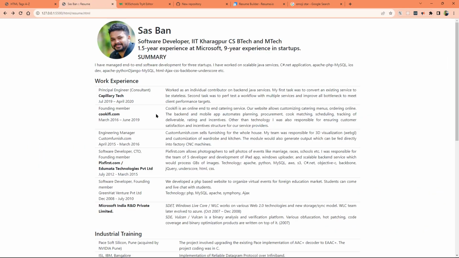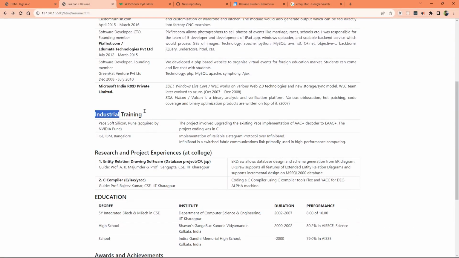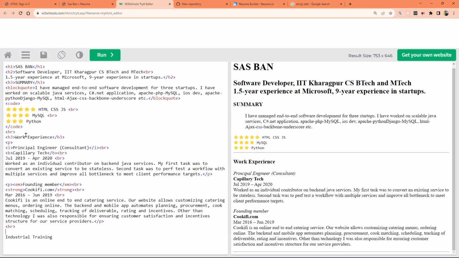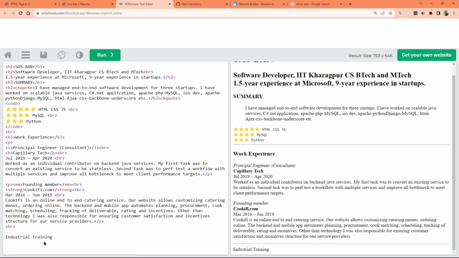Now let's look at the next block. We have industrial training. You can take this block, place it after the HR. Even if I leave out lines, HTML is not going to consider those lines. It will just be one after the other. And this is at the same level as work experience, so I know it is H3. I will use H3 as well here, H3, slash H3.